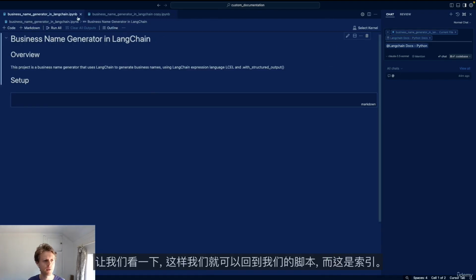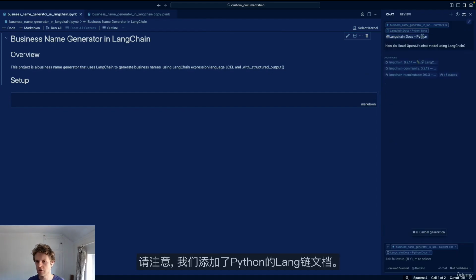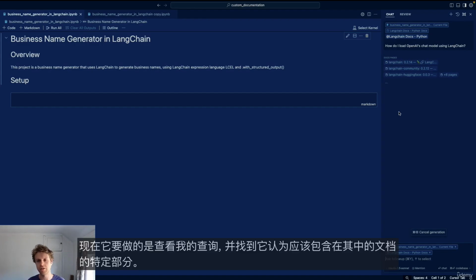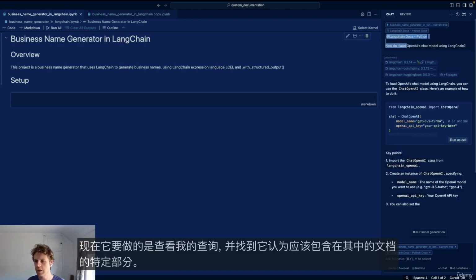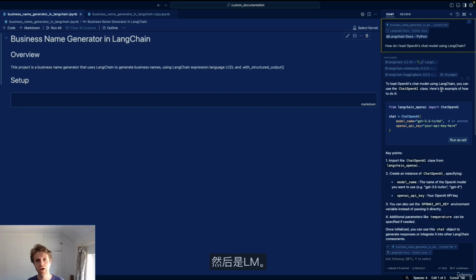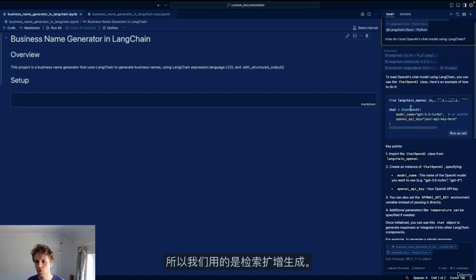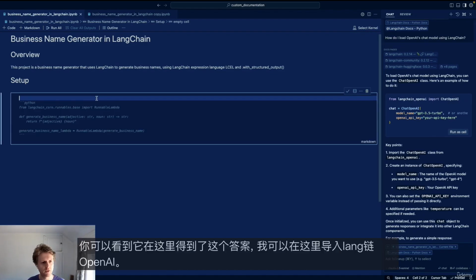So we can go back into our script whilst that's indexing, and let's just ask a question first. I can say, how do I load OpenAI's chat model using LangChain? And notice that we've added the LangChain docs Python, and now it's looking at my query and finding specific parts of the documentation that it thinks it should include, and then it's retrieving those results, and then the LLM, in this case Claude 3.5 Sonnet, is deciding how to generate that response.